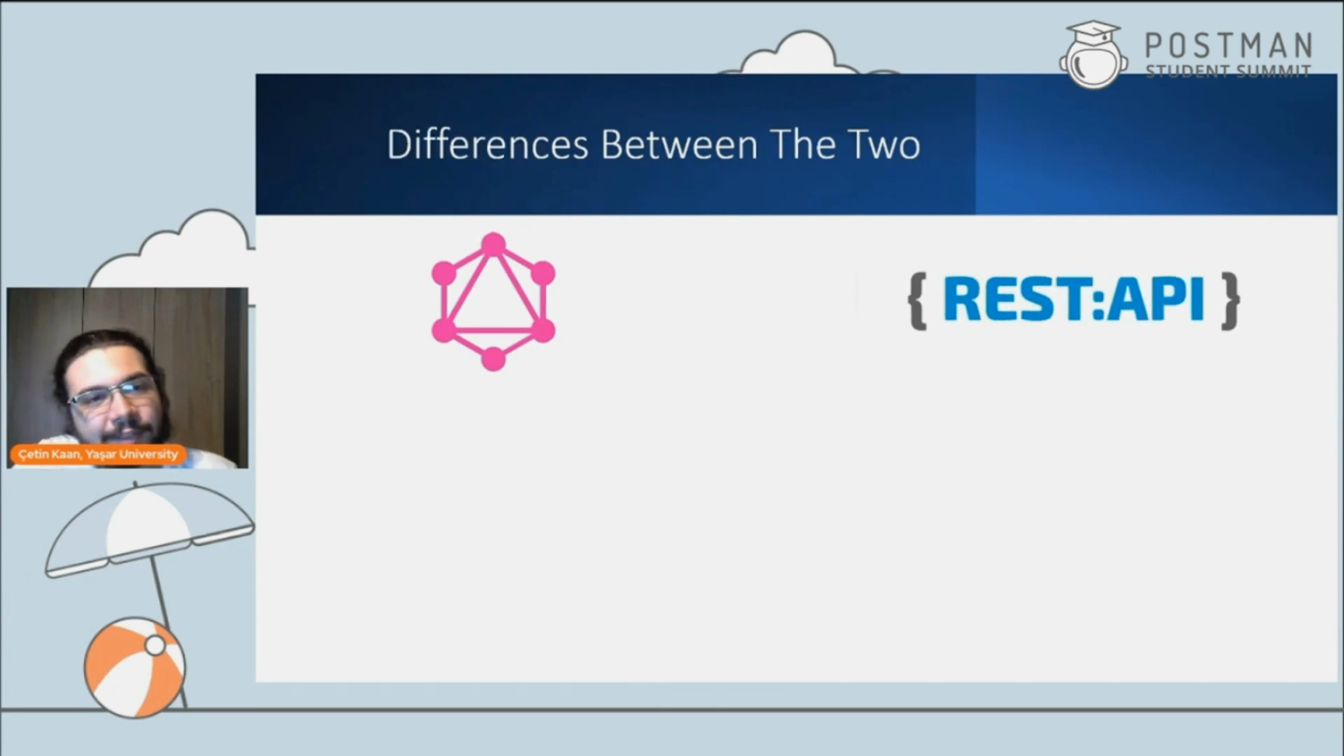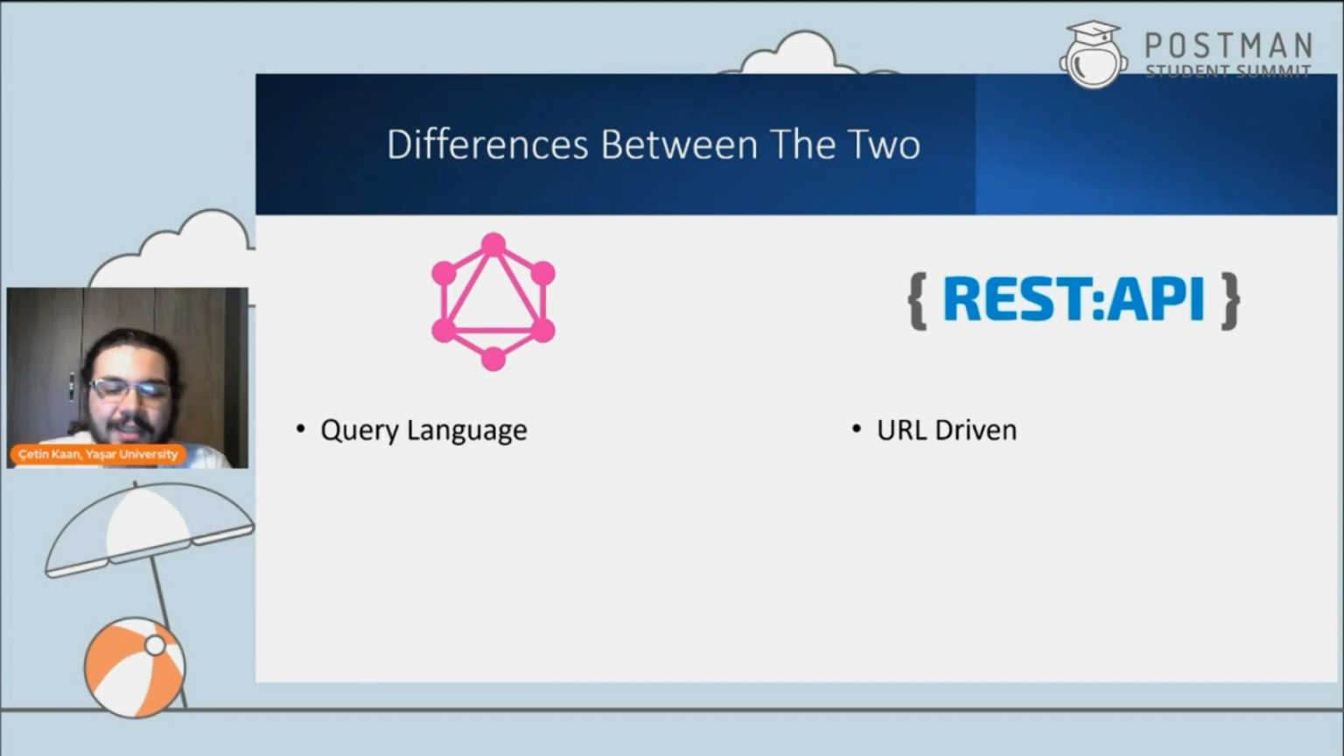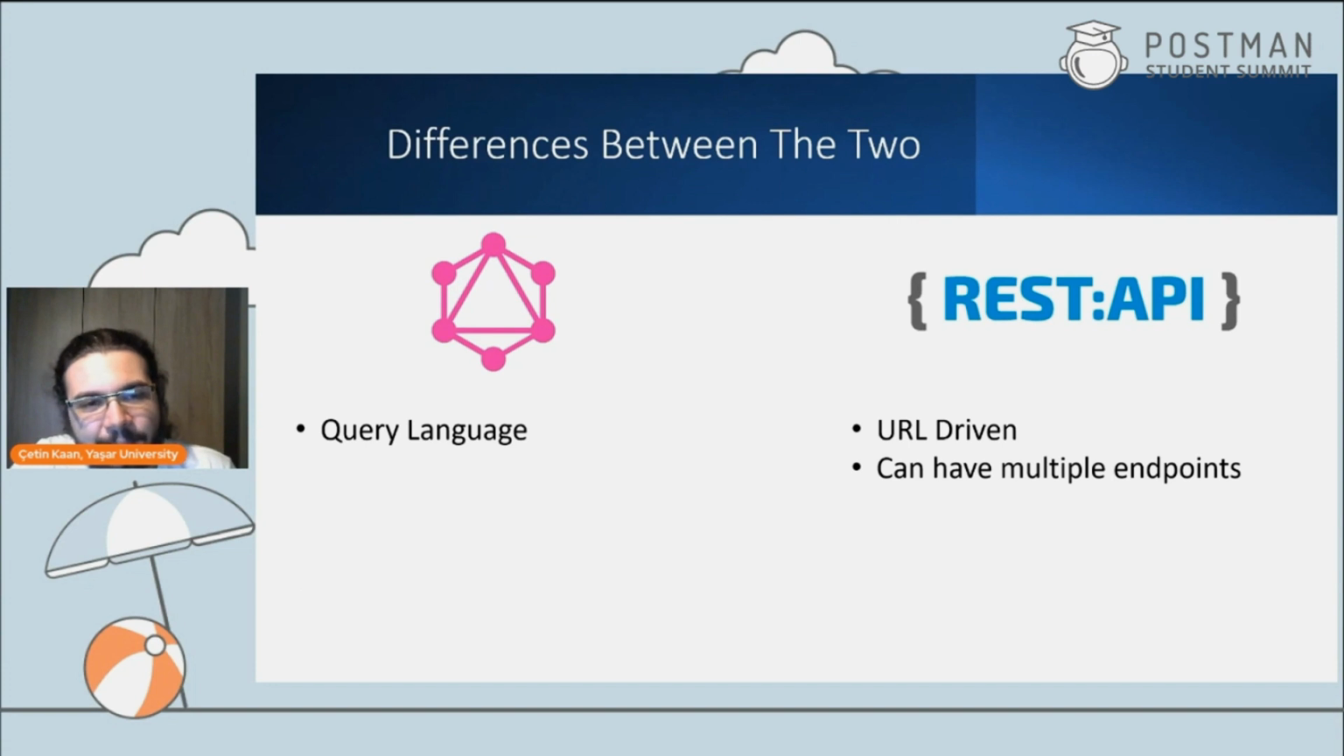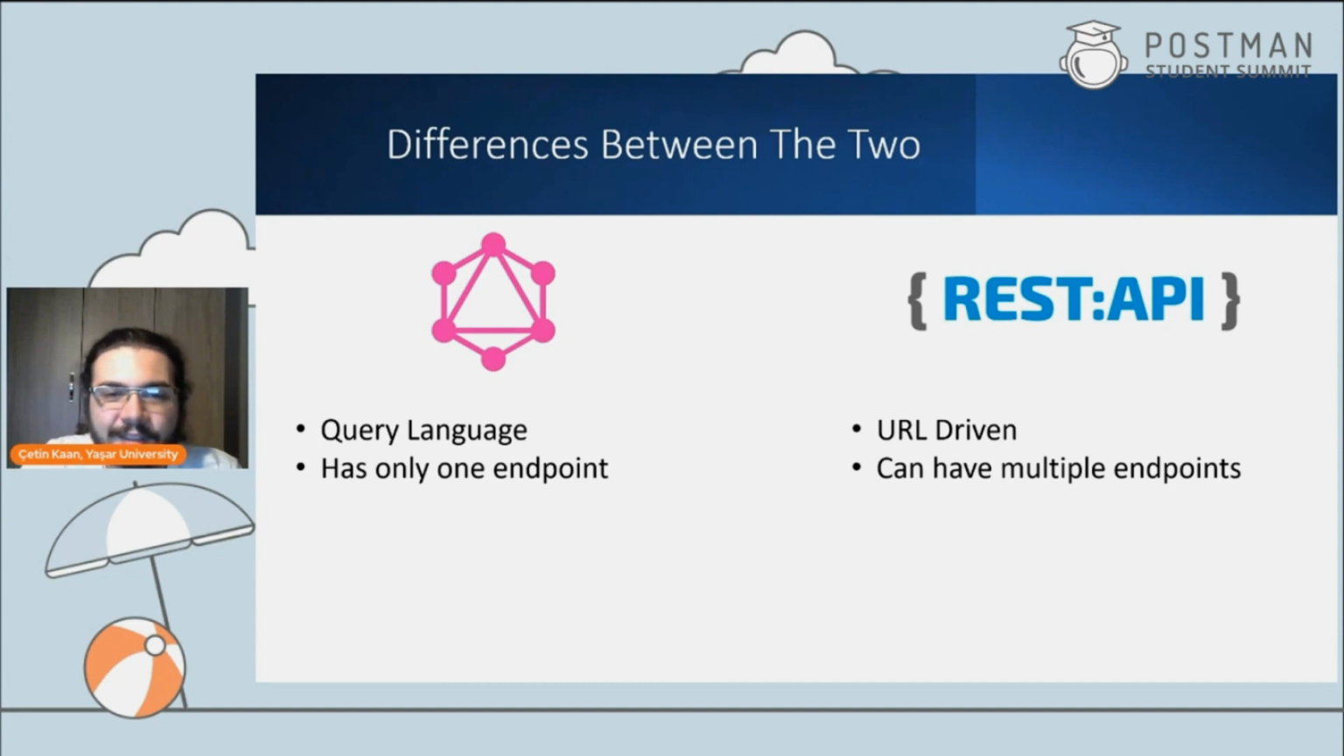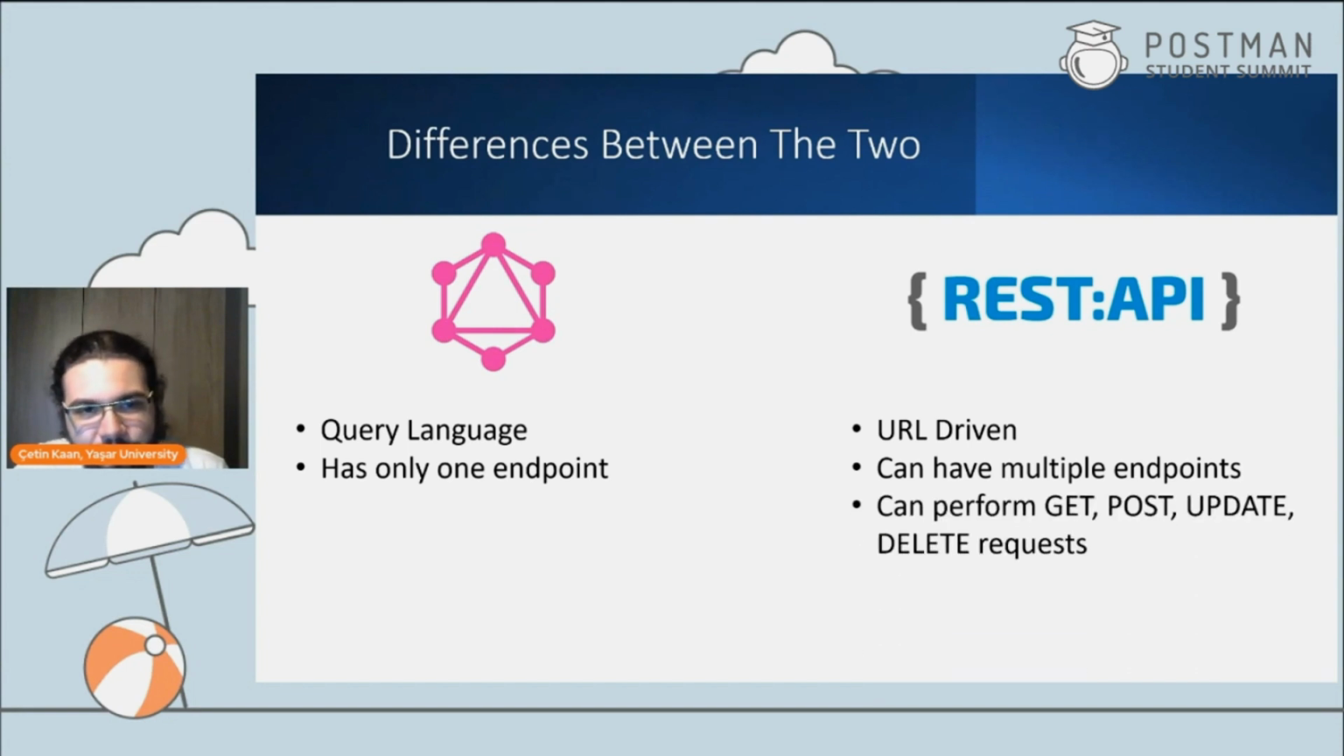Now, we have discussed their similarities. Let's go over their differences. First of all, REST API is URL-driven and GraphQL is query-driven. REST API can have multiple endpoints, while GraphQL has only one endpoint, which is /graphql. REST API can have any endpoints such as /blog, /homepage, /profile, etc.